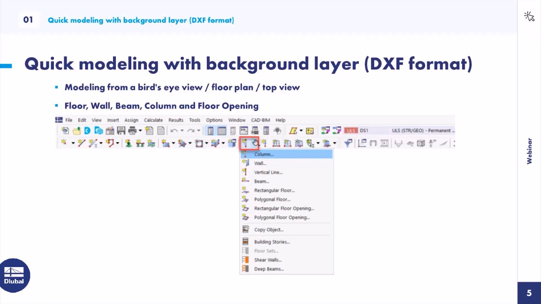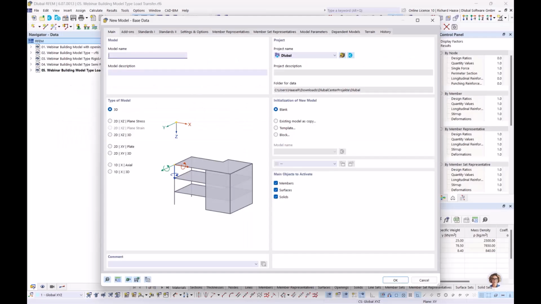We have added this button in the building model add-on. It's an exclusive button, and you can see the objects you can generate or model in this bird's eye view. So then let's switch to RFEM 6, then I can show you what I mean.